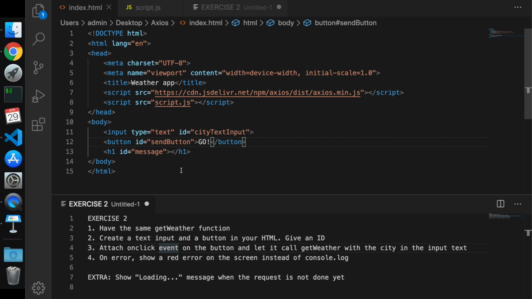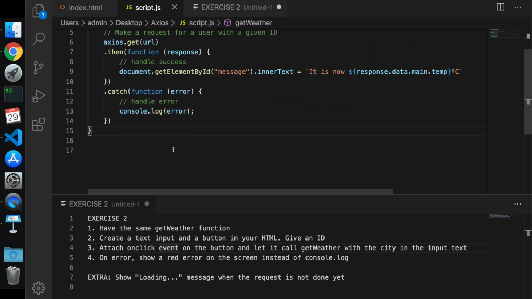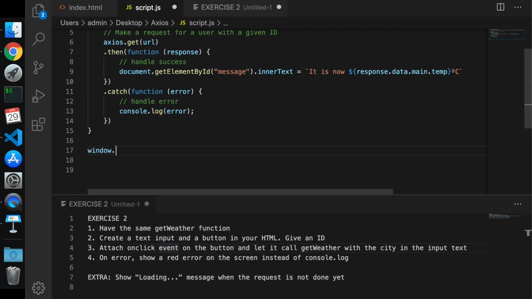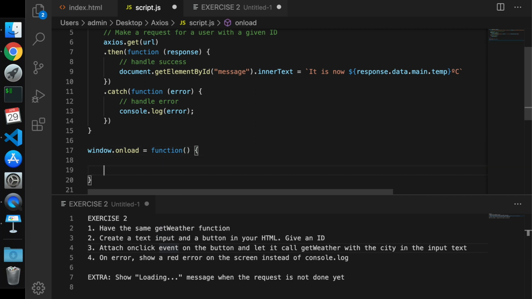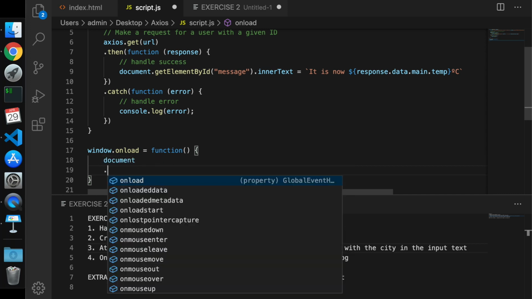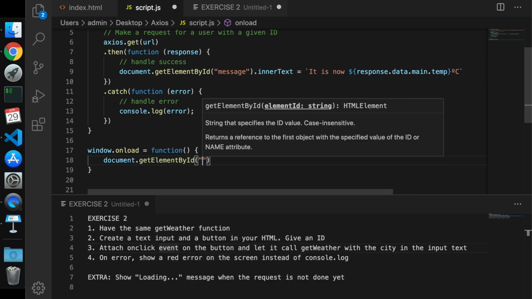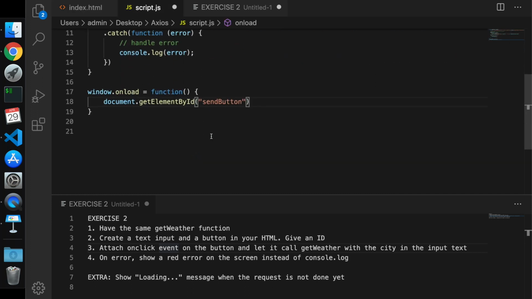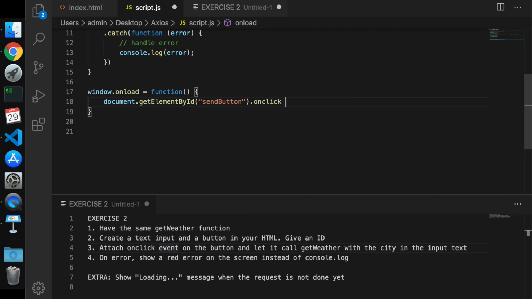Whew, that's the tough task of this exercise. So let's do this step by step. First step, we need to attach the on-click event. So first of all, we need to have a window onload event. And here we will attach the event. So how do you attach an event? You probably learned in the previous module. You can get element by ID, and you can use your ID. I already forgot what the ID is. Send button. Send button. And on click. You can also add event listener. That's fine.